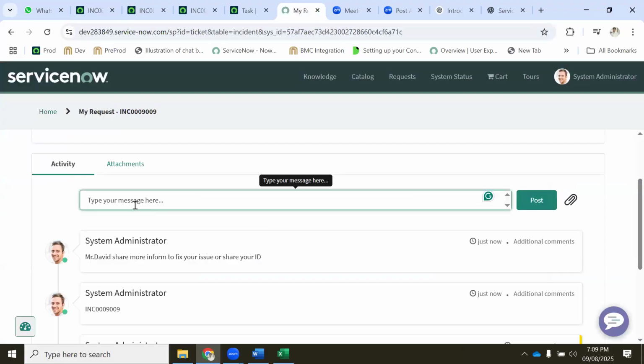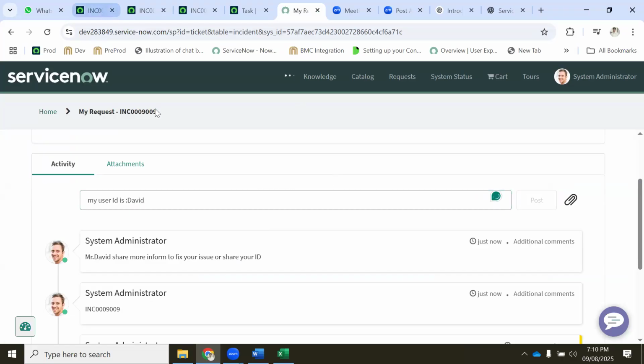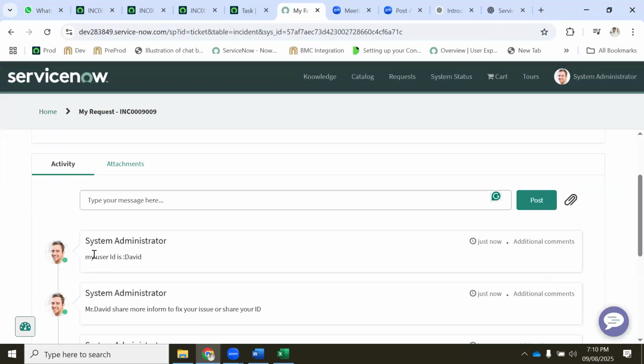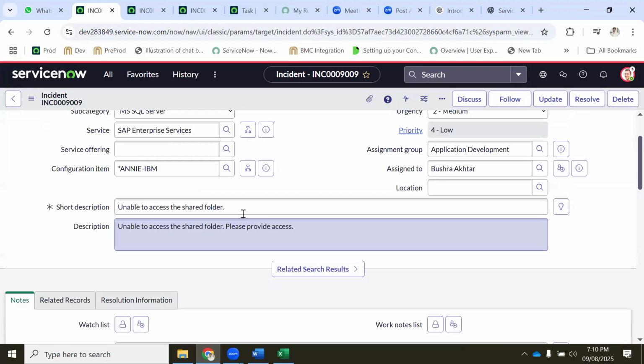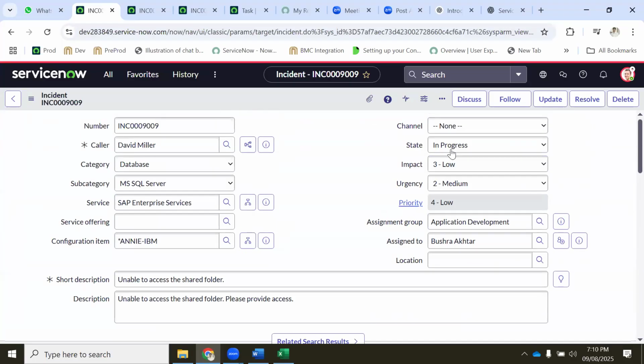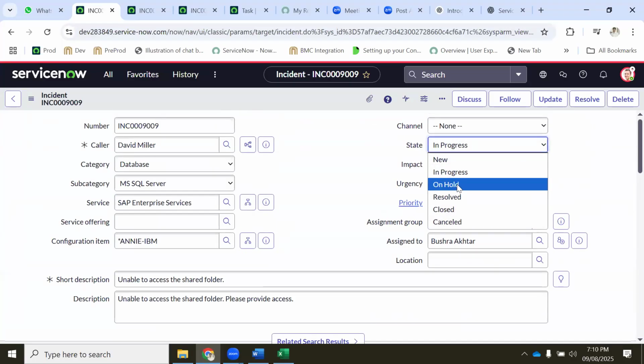So now he will update, my user ID is David, correct? So automatically I will come to know, see here. As a fulfiller, I am seeing this is the technician view, this is the end user view. Correct? We both are interacting. So we discussed additional comments, we discussed work notes. Any one of them will be mandatory. Correct? So now I am putting it on hold.